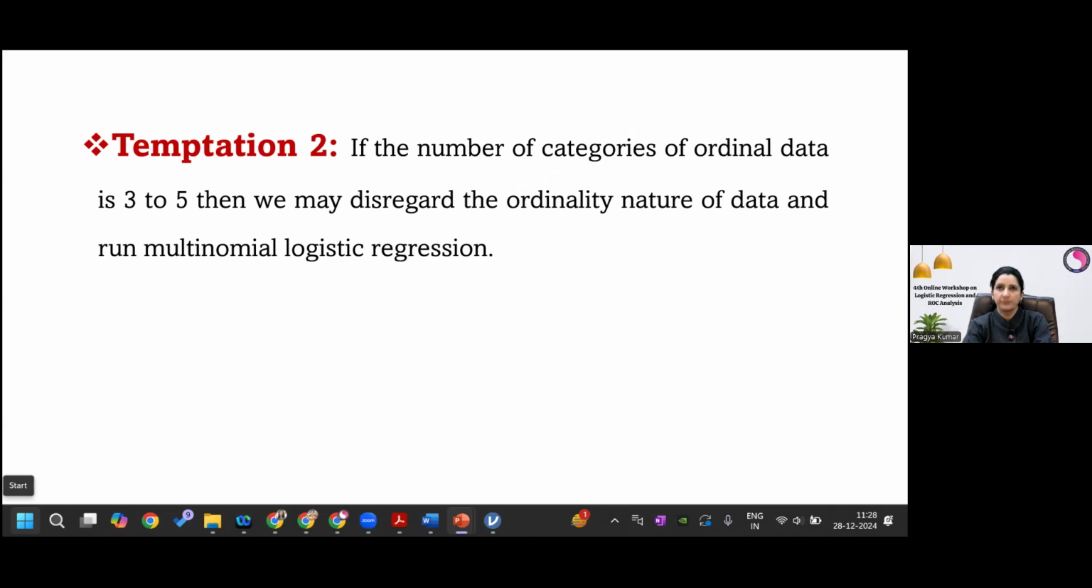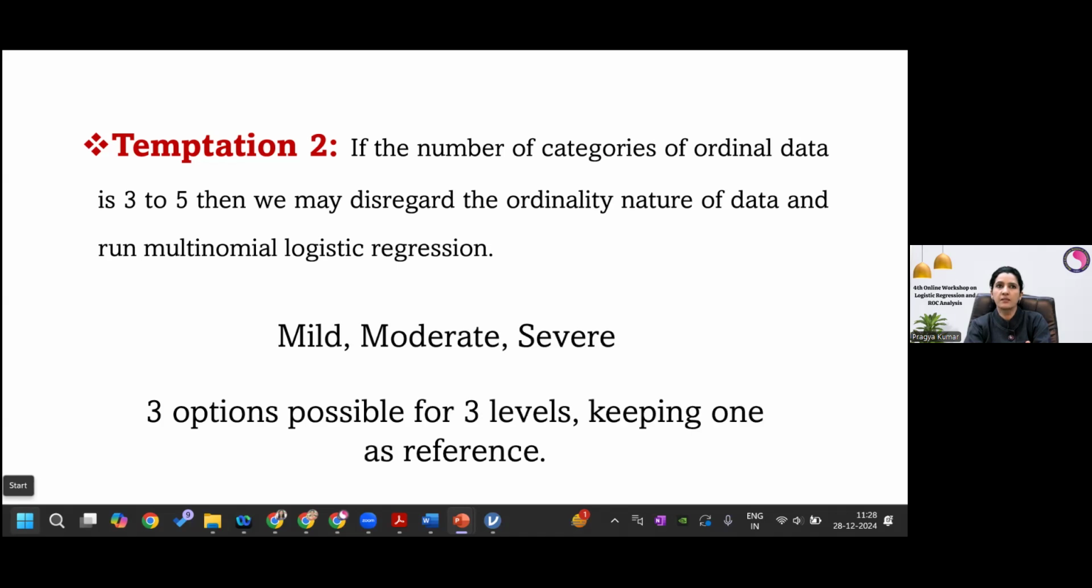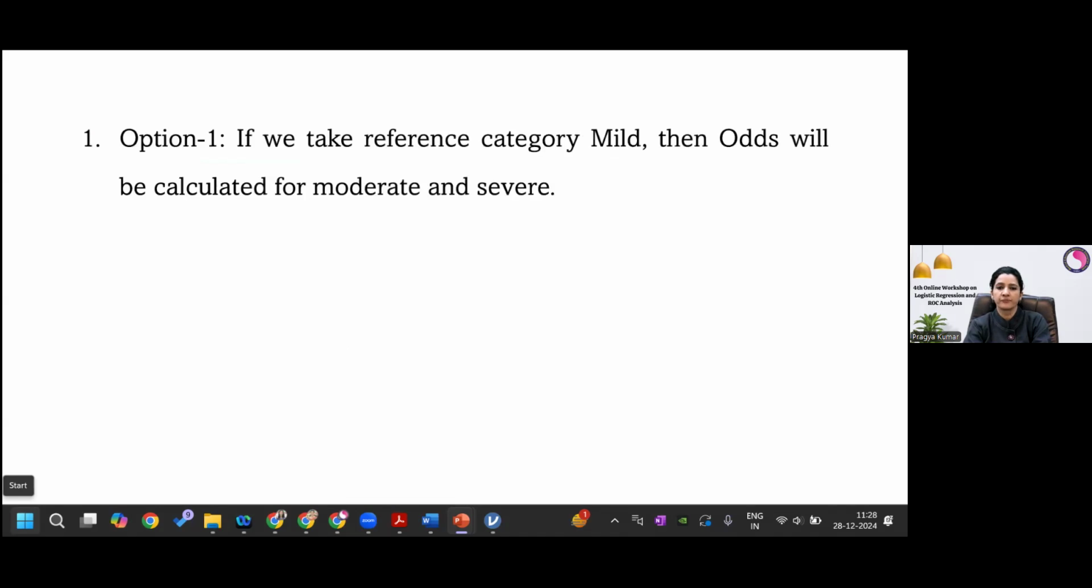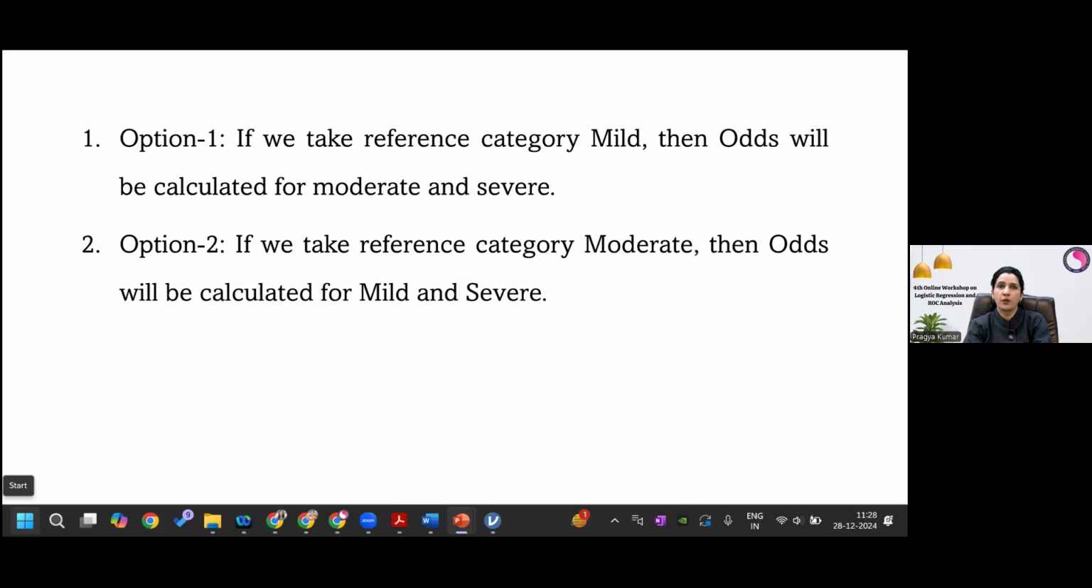Now the other temptation could be, if the number of categories of this ordinal data is small, as we have discussed, you can consider this as multinomial and perform a multinomial logistic regression, like Dr. Arun was saying. What is the need of this ordinal if the multinomial is giving the result? Then again, we are just telling you the option: we take the reference category as mild, then odds will be calculated for moderate and severe.